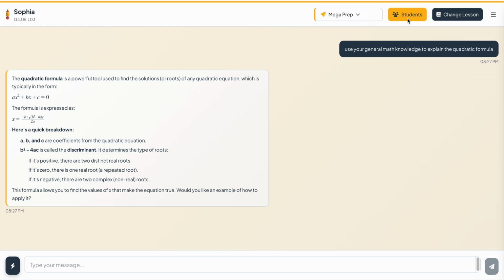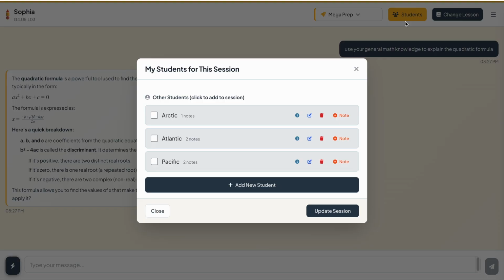The second thing I want to show you, and probably the biggest change, is that we've added a way for you to add student notes and student profiles. So if you click on the students button, which will be yellow if you don't have any students already selected for this lesson, you can see 3 students that I've already created. You can add a new student here, and I won't show you that because it's pretty straightforward. The thing I really want to explain is the notes.